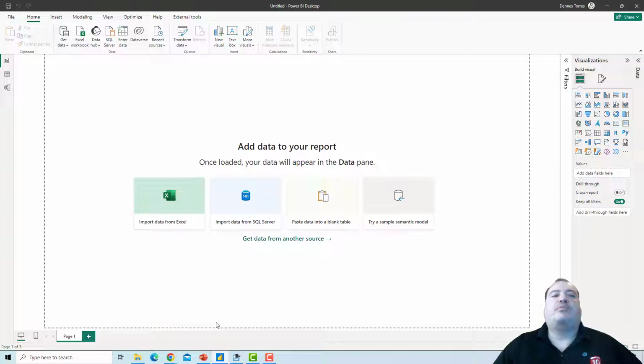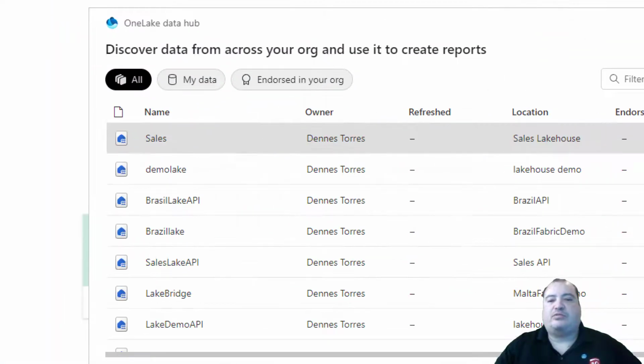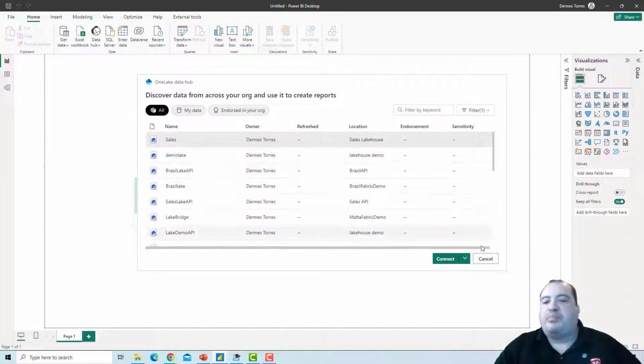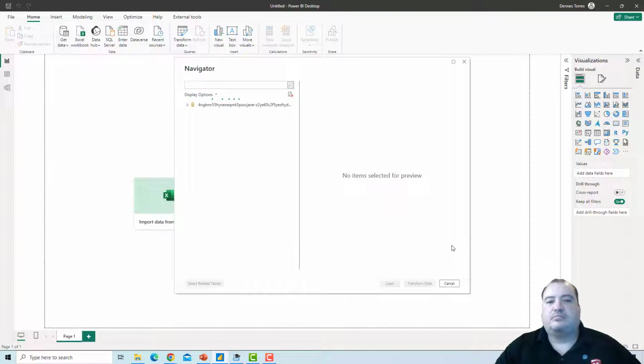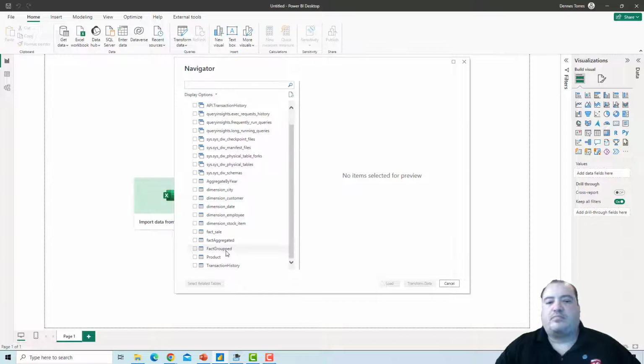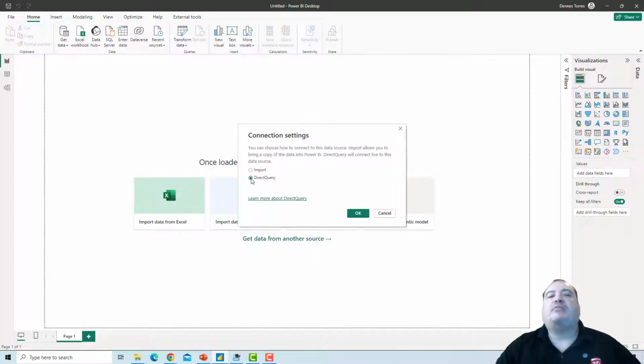Here I'm on Power BI Desktop. Let's get data from our Lakehouse. I'll get data from the sales Lakehouse, but I will not make a direct connection. I will connect using the SQL endpoint. I'll get the fact sale table and load it. I'll choose the DirectQuery method because the fact sale table has 50 million records.